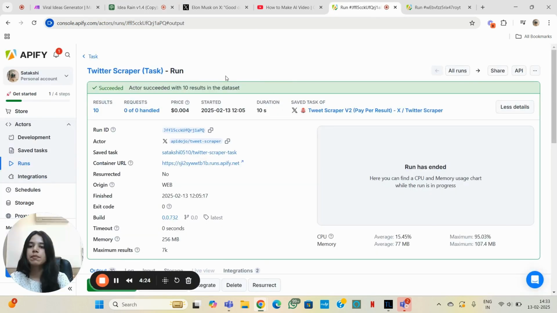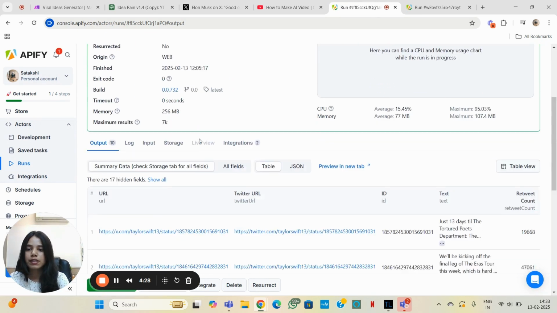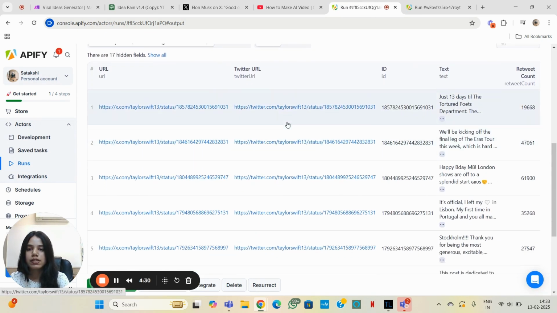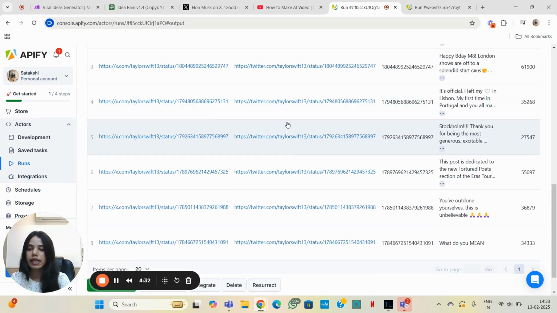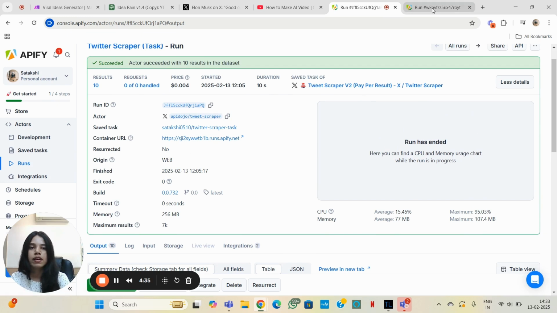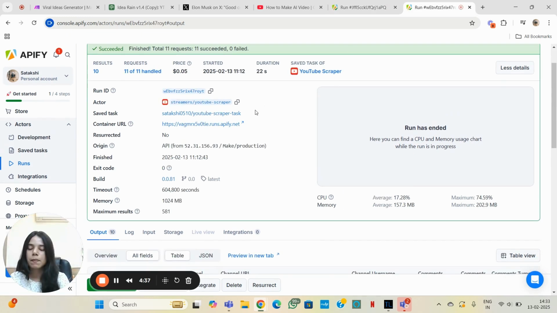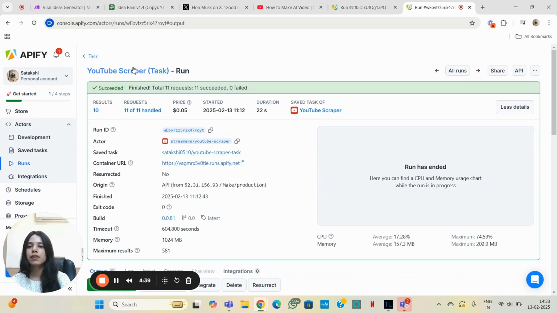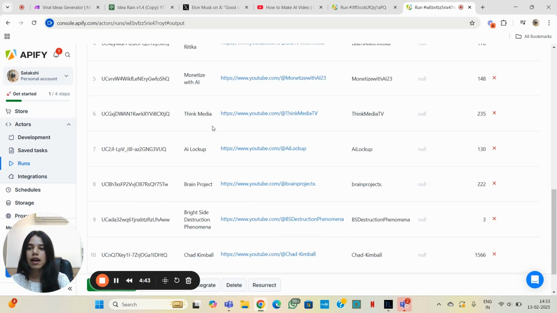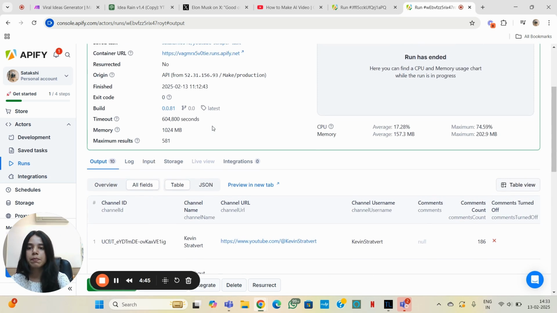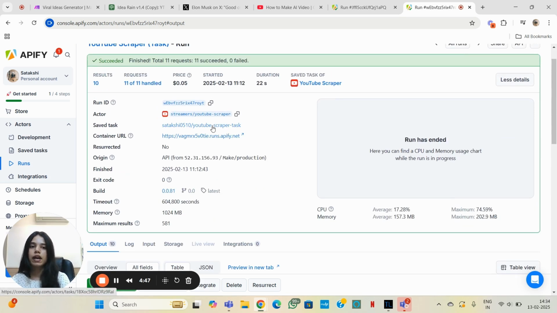And this is my Apify Twitter scraper that I used. So as you can see, I already ran it once. And this is the output that it gave me based on all the configurations I did in this. And this is the YouTube scraper that I used here. And these are the specific results it gave me based on what topic I gave it.